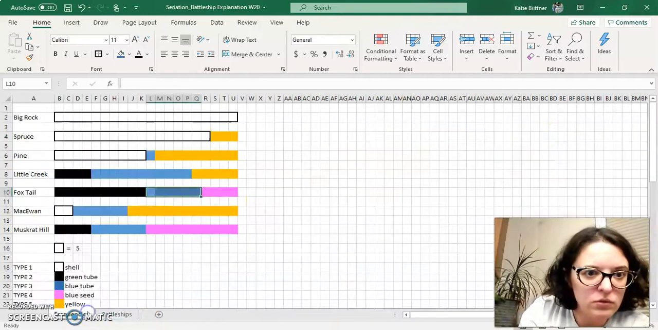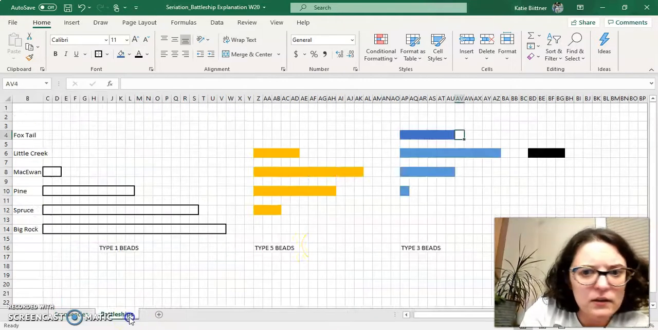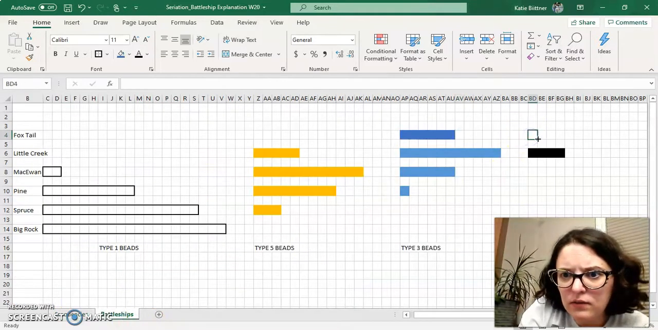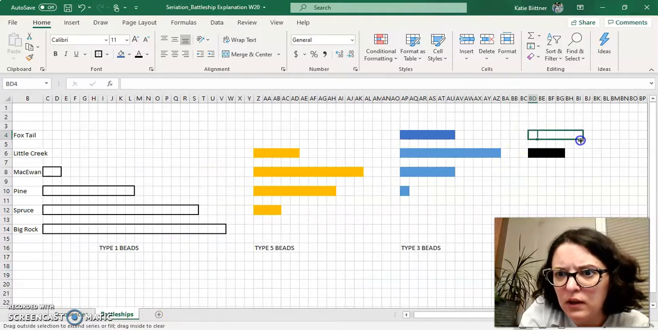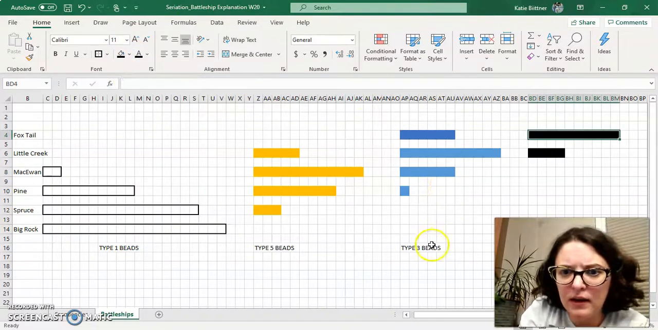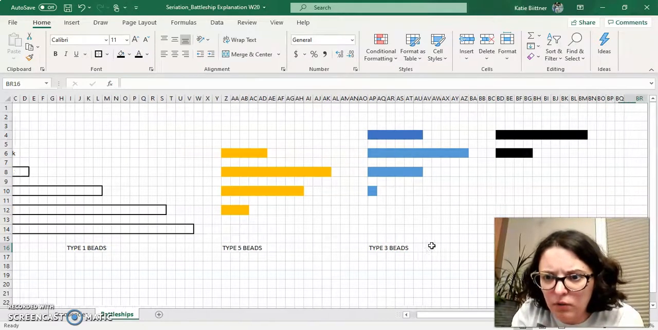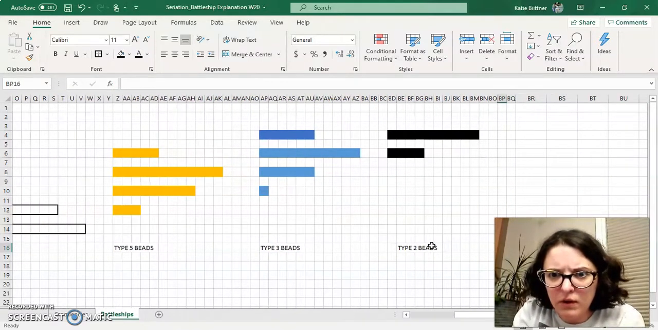Now we want to have type 2. We have Foxtail, which is 10, 20, 30, 40, 50. So 10, 20, 30, 40, 50 is going to be our black. And now we need to add in our type 4. Roll all the way over. Sorry, I'm kind of going through this oddly.